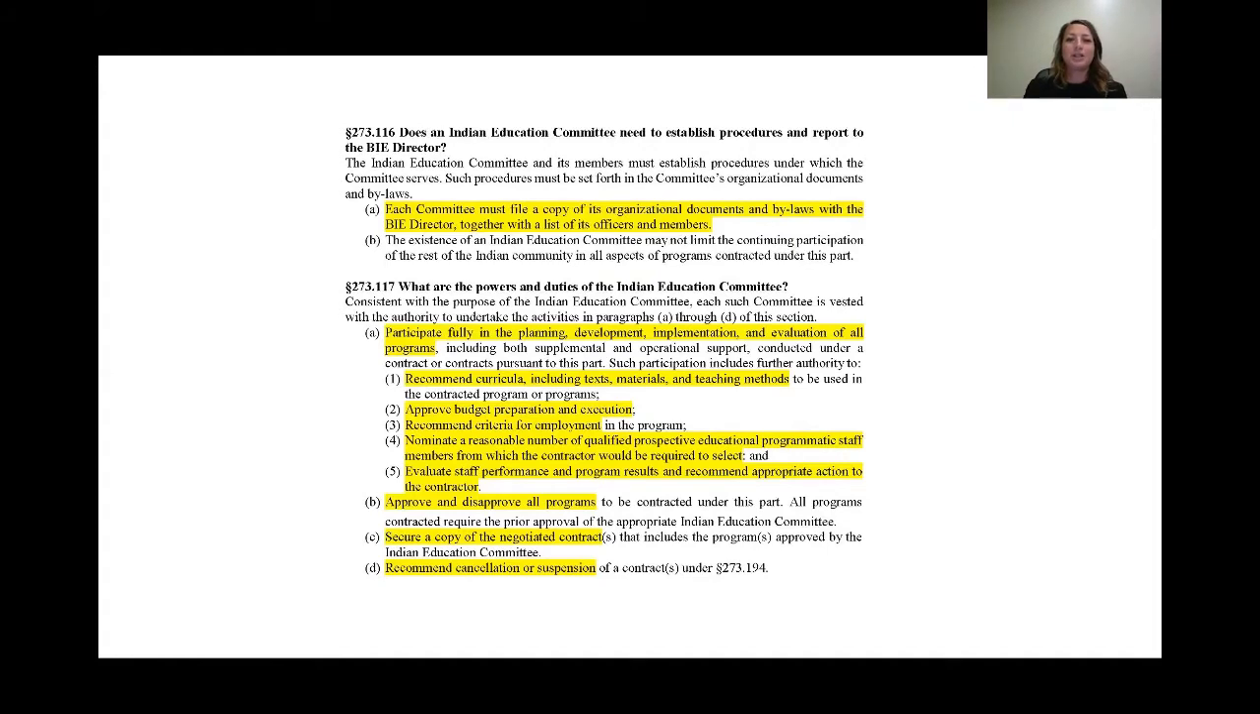273.116, does an Indian Education Committee need to establish procedures and report to the BIE director? Each committee must file a copy of its organizational documents and bylaws with the BIE director, together with a list of its officers and members. Each IEC must establish their bylaws. The IEC school will not report directly to the BIE. They will report to the Muscogee Nation, who will then report to the BIE office. There's an annual report to the BIE of all 52 school districts, and we will submit that report to the BIE.